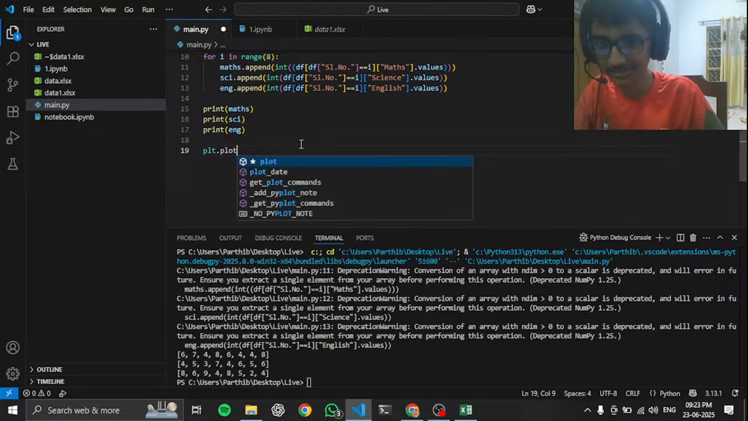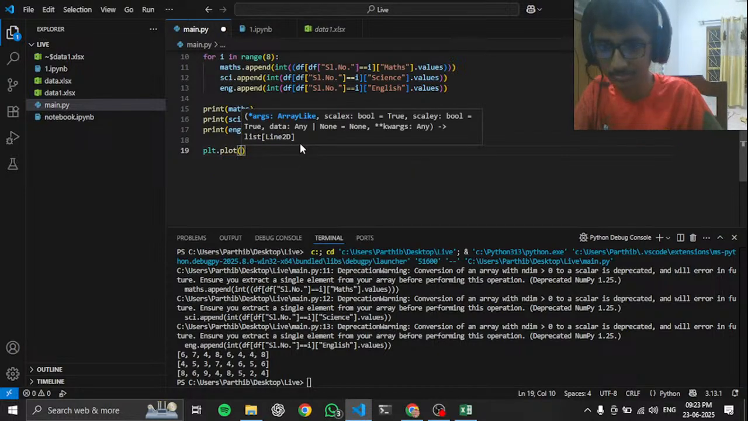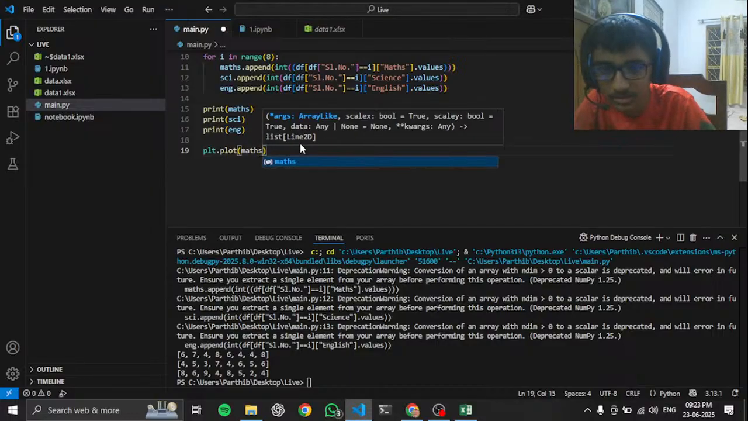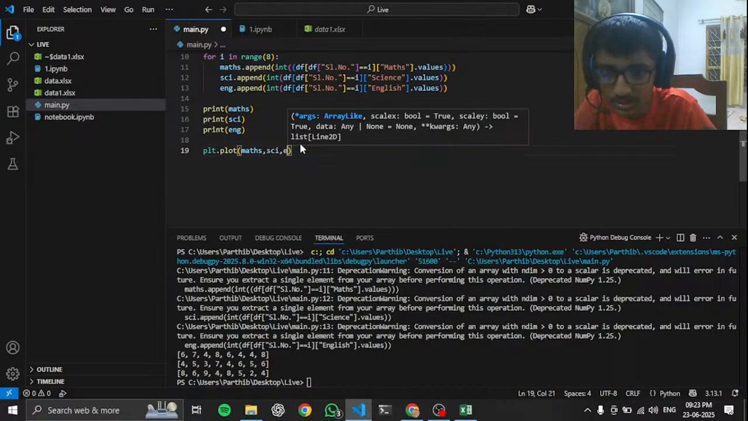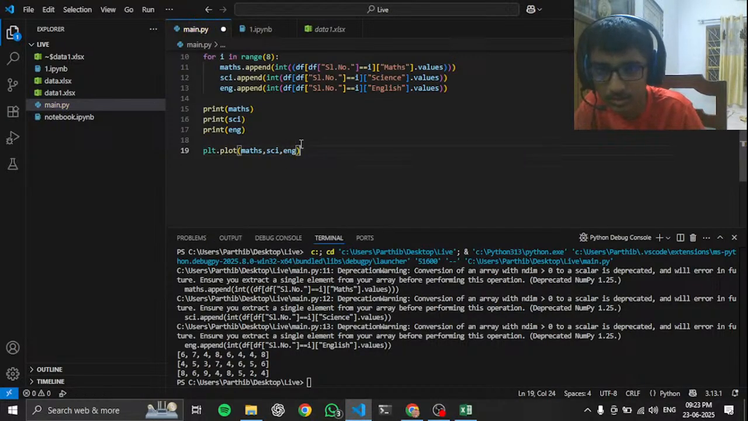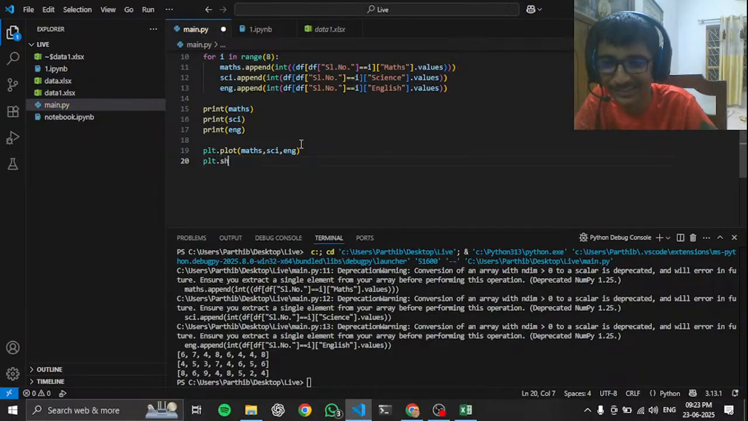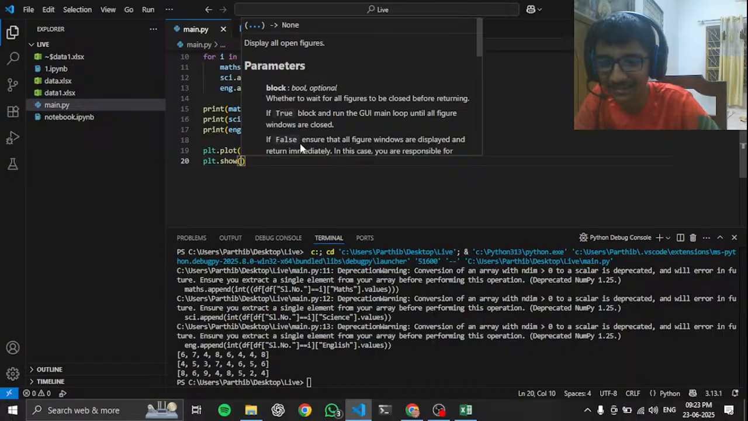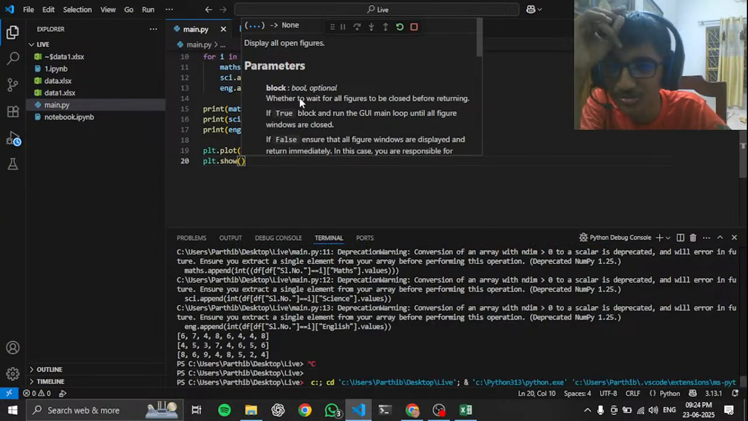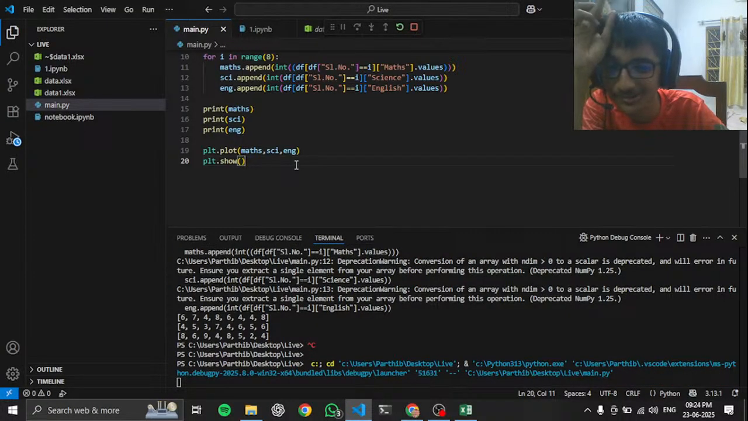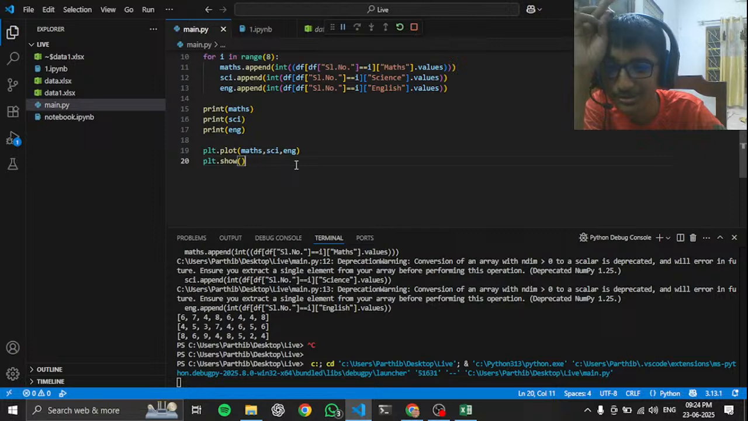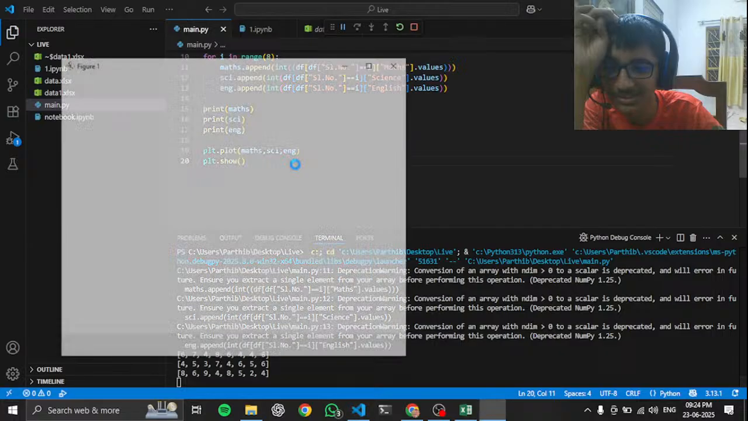Dot plot, yeah, maths, science, English. Plot dot show. I don't know whether three things are allowed, but we will find out pretty soon. Now if this gives an error, I know what's the problem, but I don't know how to solve it. But if it opens a window, it's really good.